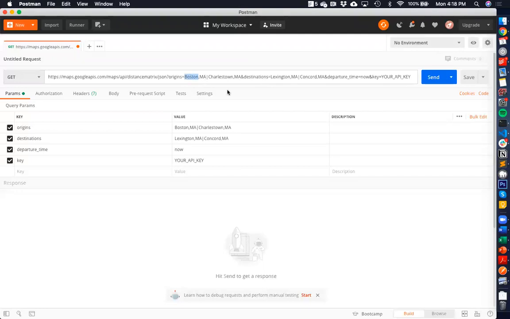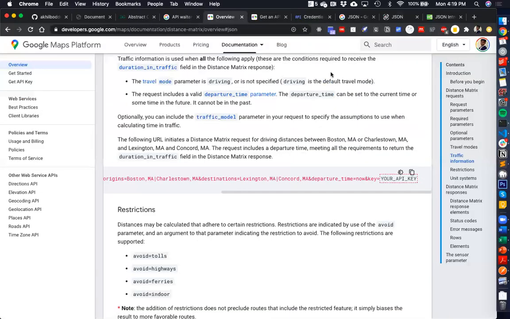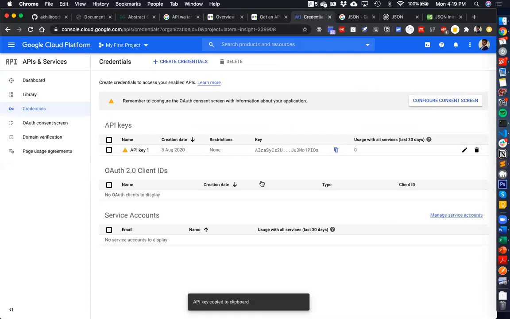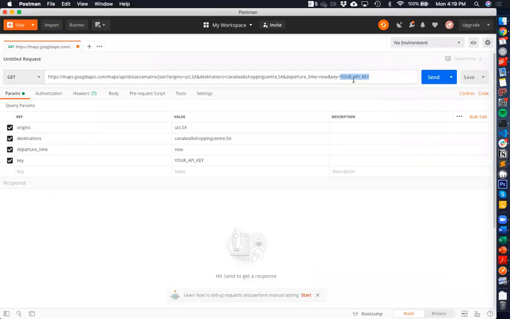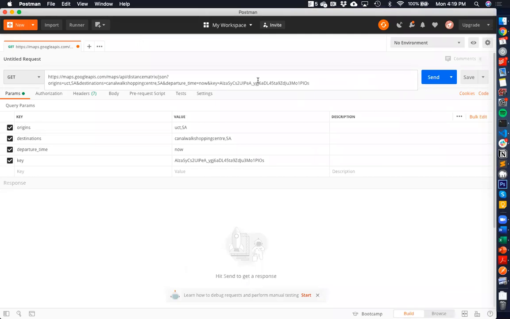Basically, if I say UCT, and it's in South Africa, and I just want to remove this piping, I don't need that. And for destinations, I'm just going to make this Canal Walk Shopping Center, SA. And I'm removing the piping because I don't want multiple parameters. Then departure time is now, and I have to add my API key over here. To access my API key, I just go to my console, access my API key, and replace it over there. And I just pasted it there right now.